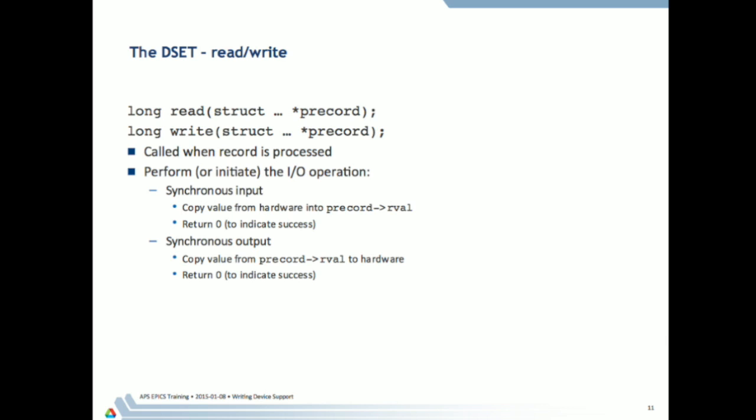For output routines, a write routine, then it's going to take the value from the record's raw value field and convert it, send it to the hardware somehow, put it in a register or whatever it has to do to actually update. And again, it will usually return 0 to indicate a success. In this routine, if you have problems doing the I/O, you may also set alarms and so on, those facilities inside the record. I won't go into detail on those in this lecture, but examples of those are available in most of the device supports that you guys can look at.